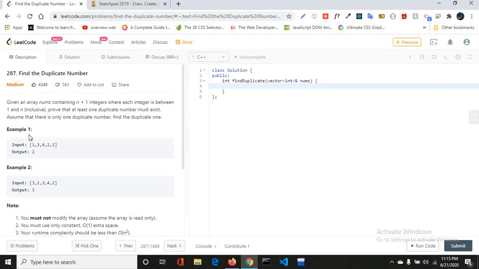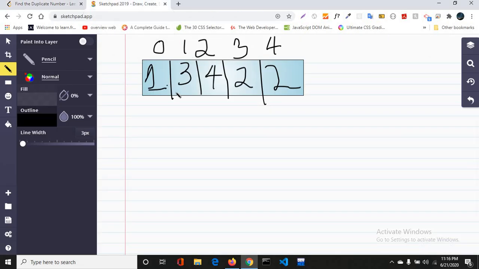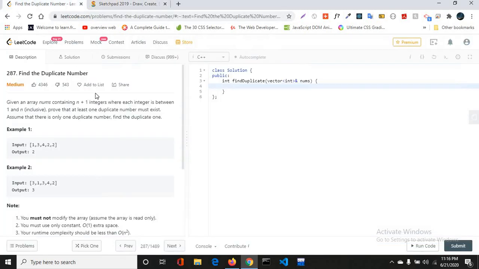Alright, so the first thing to note is that all the integers are in the range of 1 to n. So if we try to get the integer with an index, it will be inside the array only, it will not overflow. Okay, so let's suppose this is the array we have here.